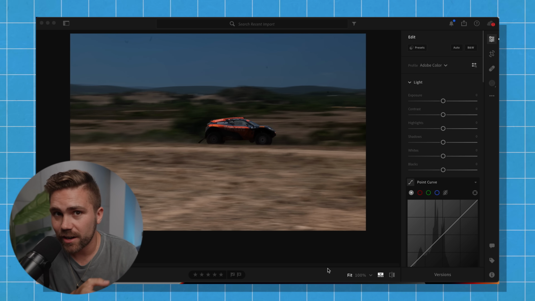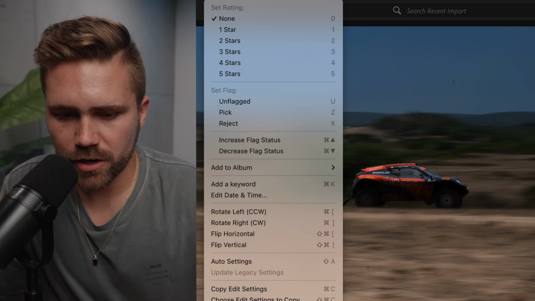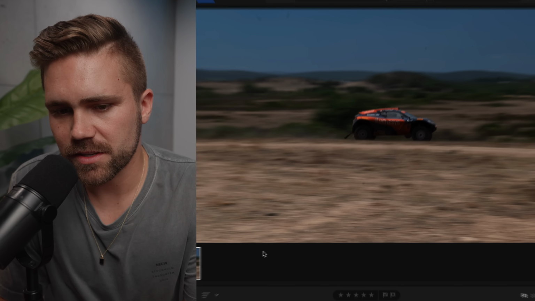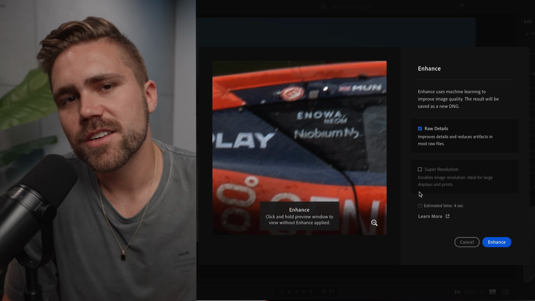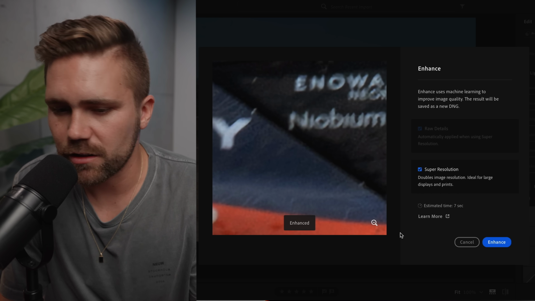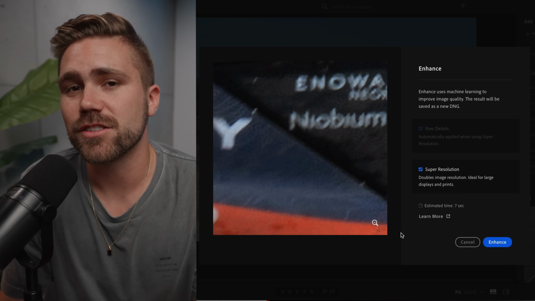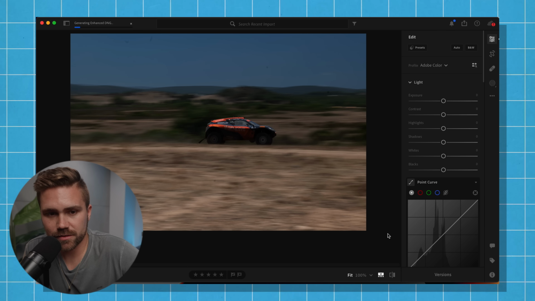So if you have your raw file in the Lightroom, so you click on your photo, you go to the top, you go to photo, and then you go to enhance. It's gonna bring up this little sub dialog. You're gonna go and click on the raw details, and then you're gonna click super resolution mode right here. It's gonna give you an estimate of how long it's gonna take to duplicate and double the amount of megapixels that you have on this camera. Let's do it. Got 7 seconds here.